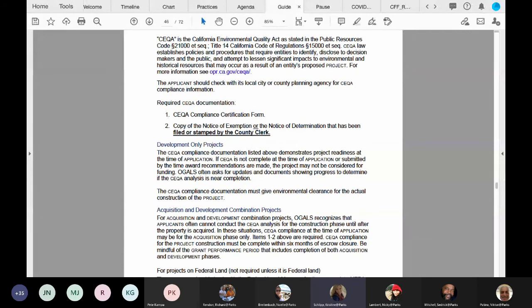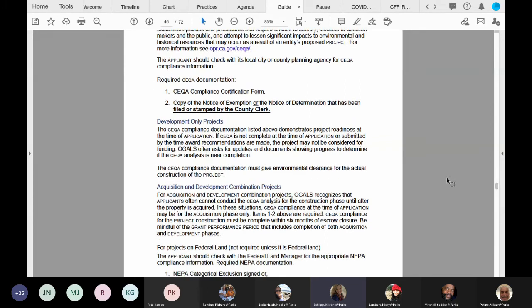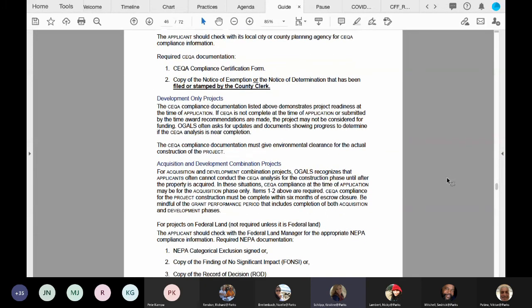So the 2 documents that we require for CEQA are that CEQA compliance certification form that we just looked at, and we will also need a copy of the notice of exemption or notice of determination that has been filed or stamped by the county clerk. The notice of exemption or notice of determination must cover the project scope. For development projects, the CEQA document must allow for construction. For acquisition projects, a notice of exemption to acquire the property is required.